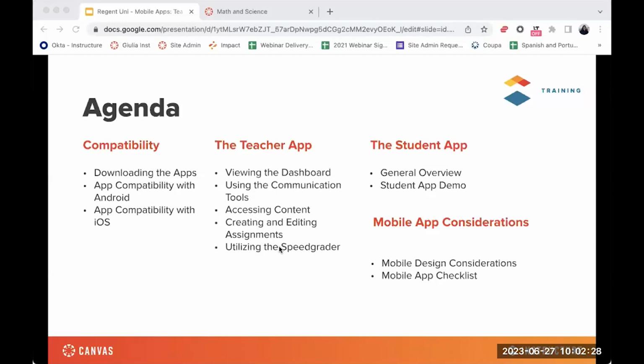I think the key thing about the teacher app is that it was created for facilitating the course, not necessarily for creating the course. So when we talk about the teacher app, that's the mindset we need to come with. We're using the teacher app to facilitate the course, but not necessarily to create and put the course together.